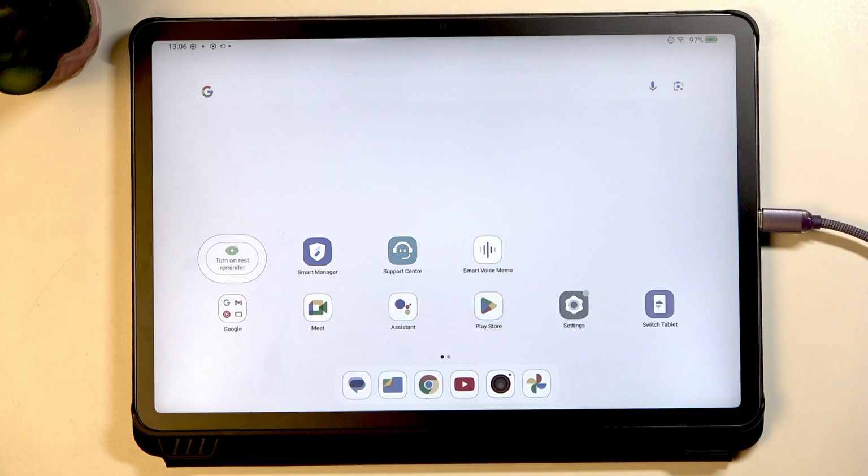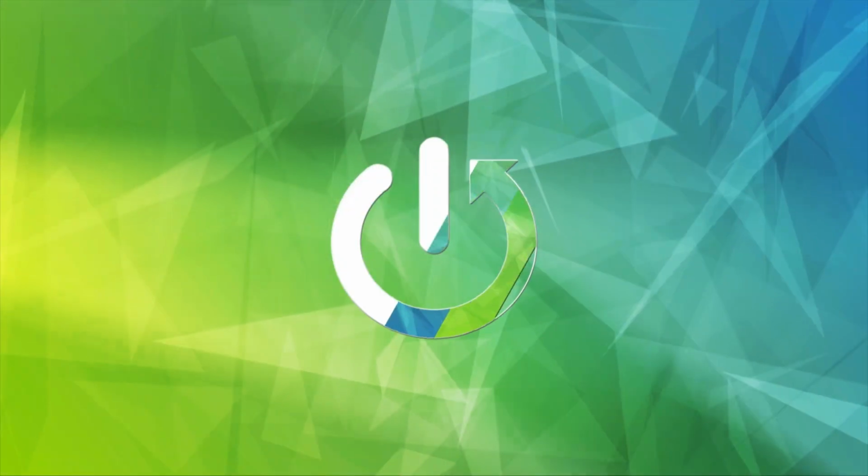Hi everyone, in front of me I've got TCL NXTpaper 11 Plus, and let me share with you how to reset app preferences on this device.